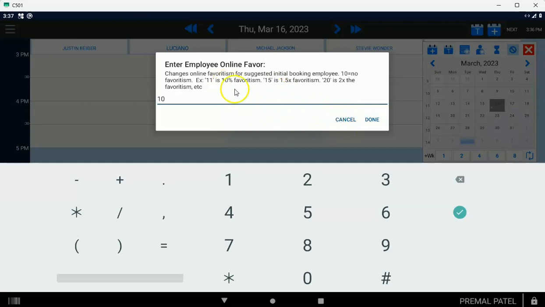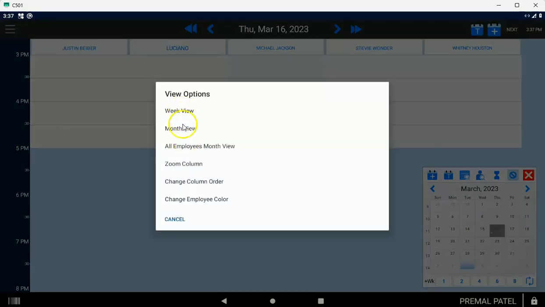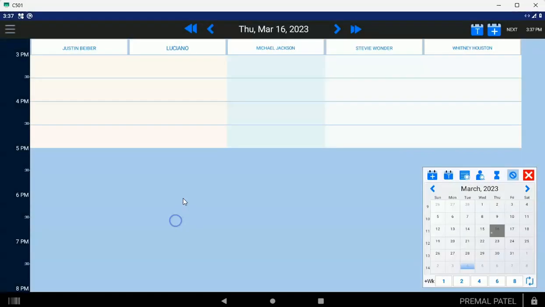Okay. So you can always text us at help@appheaven.us if you need more help with this feature. But those are some of the features you have. You also have the ability to change the employee view to see a week view, a month view. You can change the column order and you can change the employee color.